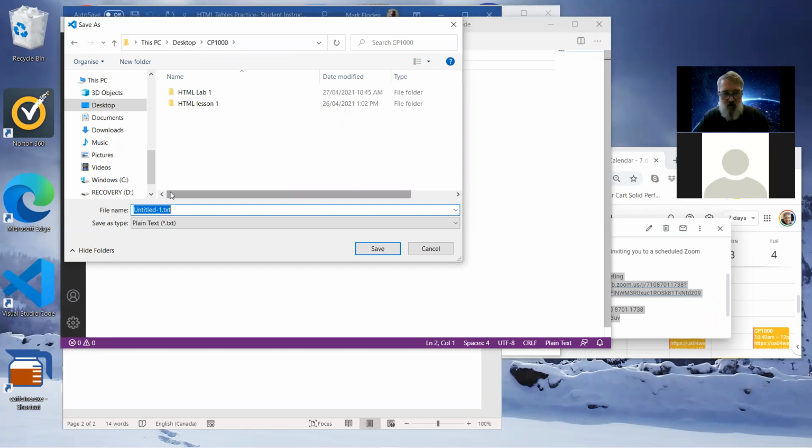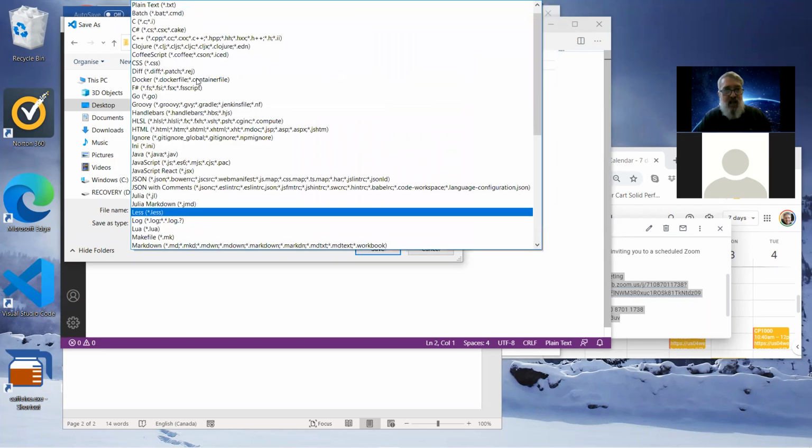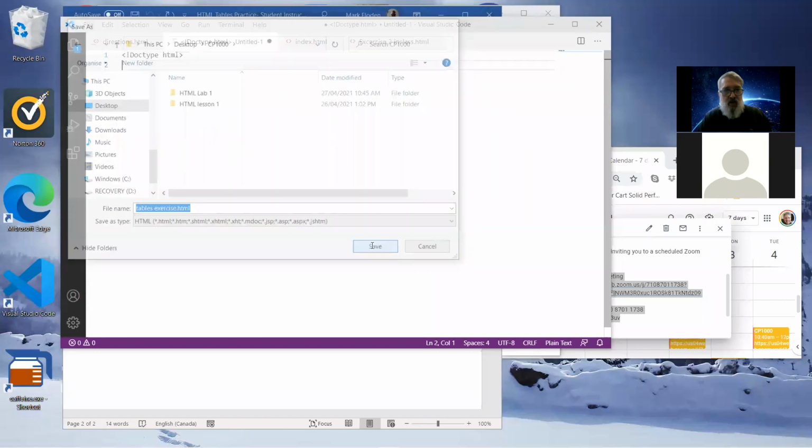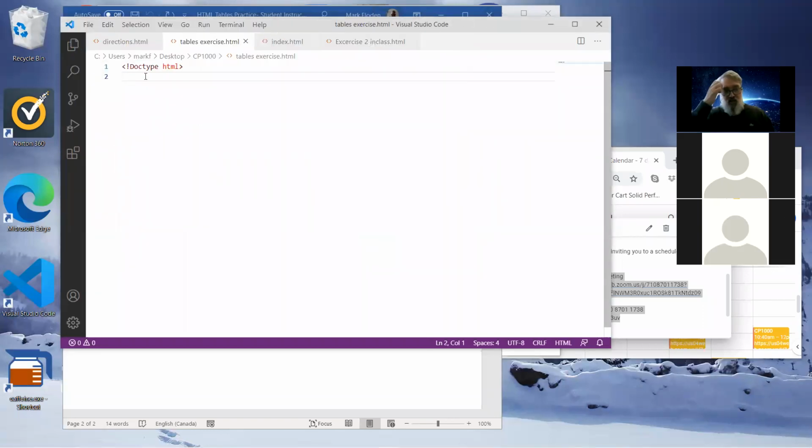So I'm going to call this tables exercise or something. Now remember, you must save it as an HTML file. Okay, so I've got it saved as an HTML file. I'm just going to put it there. Yeah, why not? There's not much to this. And so when I do that, I can start with my tags, and I will have the help of the editor to help me with my editing. There's lots of little prompts.